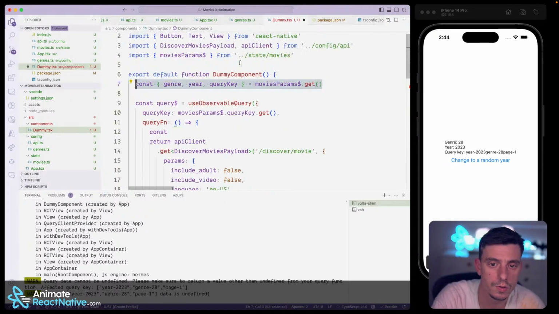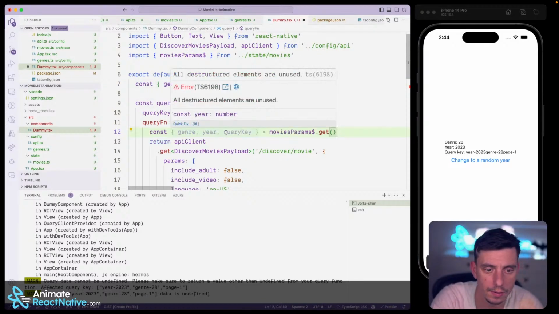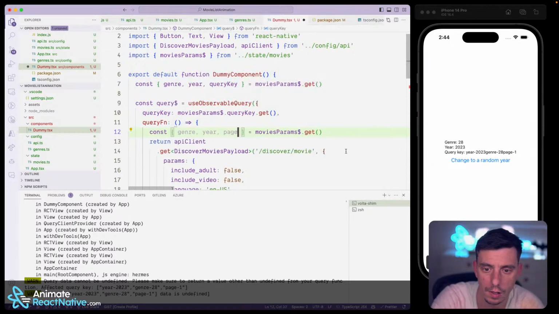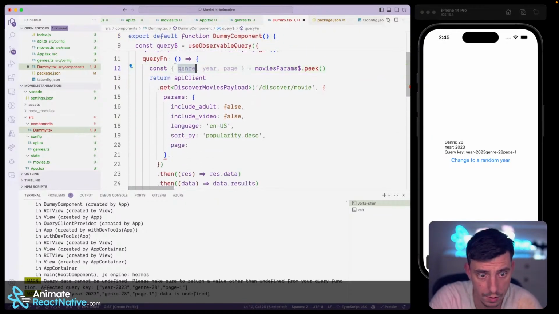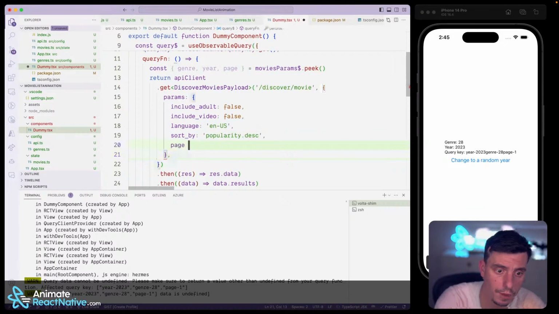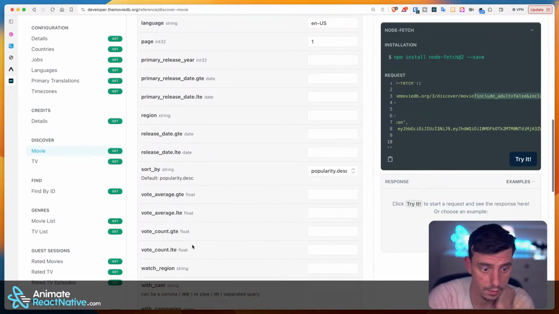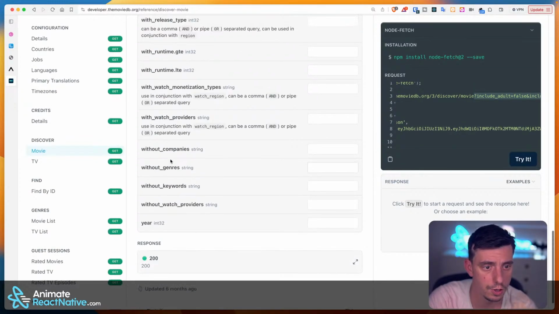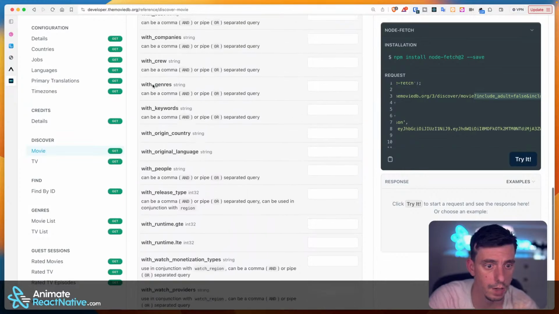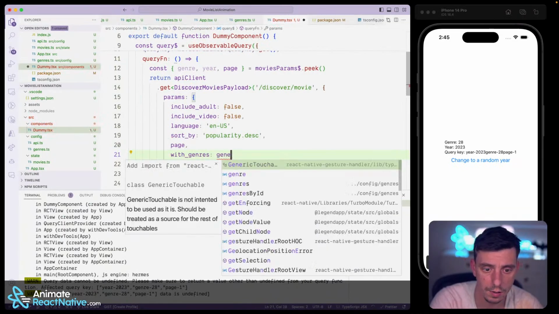Yeah, so I'll get those from here. I don't need those. Do I need it? No, I don't need it. So genre, year, and page as a pick. So this is not going to subscribe to anything. Genre. So page, it's page. I believe it's with genre. So page, it's page with genre, with genres. Okay, with genres.